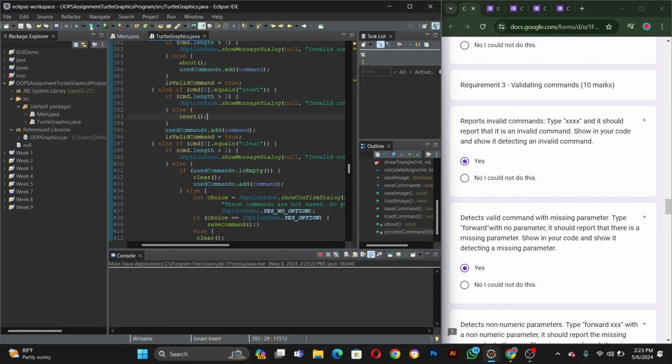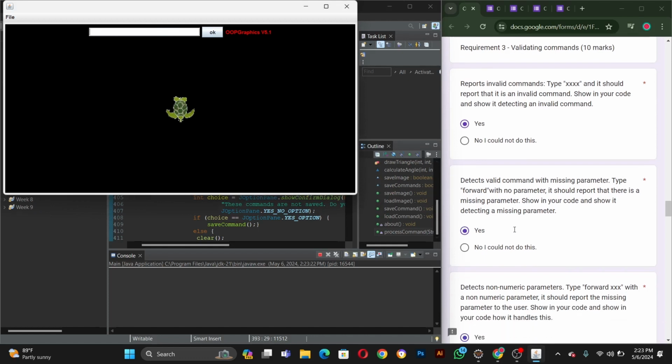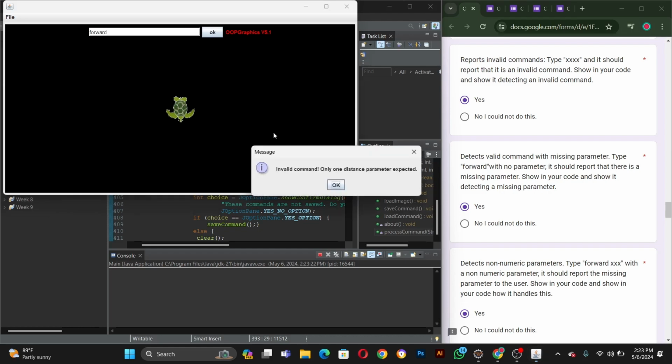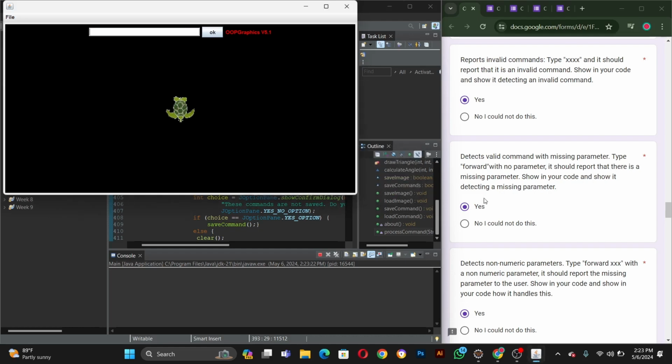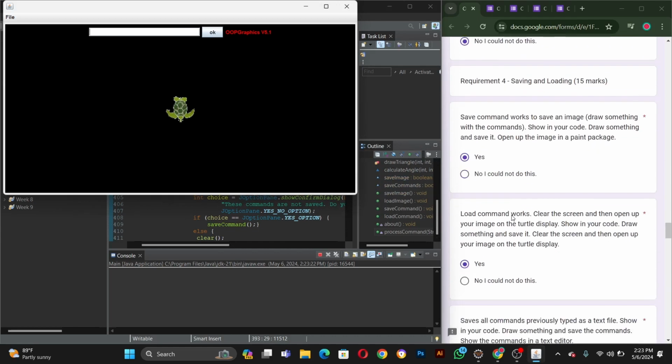Type XXX and it should report that it is an invalid command. Yes, invalid command. This is it. Type forward to detect a valid command with a missing parameter. Type forward with no parameter. It should report that there is a missing parameter. Forward without a parameter. Yes, it shows invalid command or missing parameter. Now let's move on with requirement number 4.